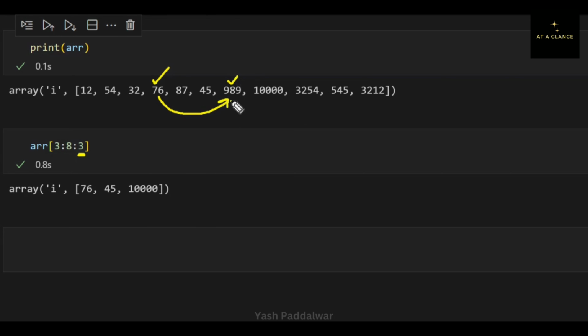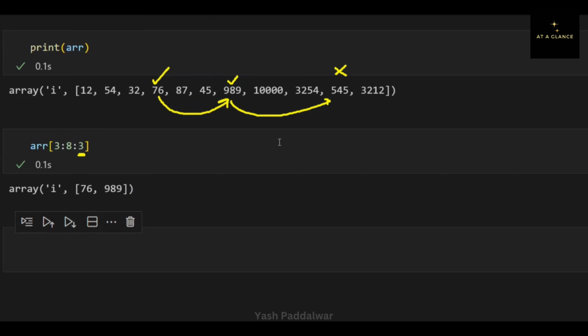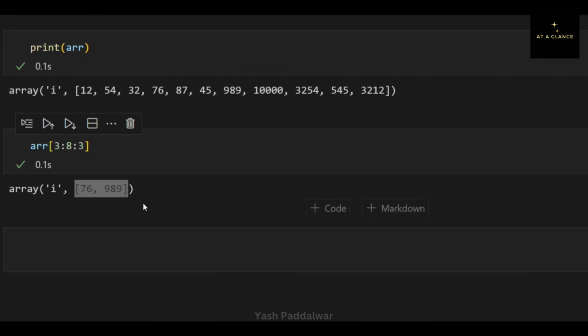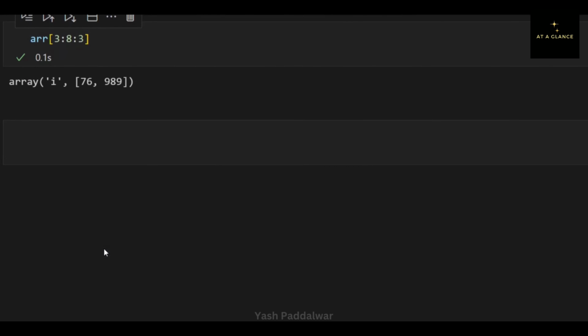Next the counter will increment 3 steps ahead, and the element located at this particular step is 989, whose location is lesser than the stop index, hence this will be a part of the final array. Next it will increment 3 steps ahead, and the element 545's location, since this is greater than the stop index, hence this will not be a part of the final array. And after executing the cell, you can see that only 2 elements 76 and 989 are a part of the final answer. And this is how the step size in array slicing works.